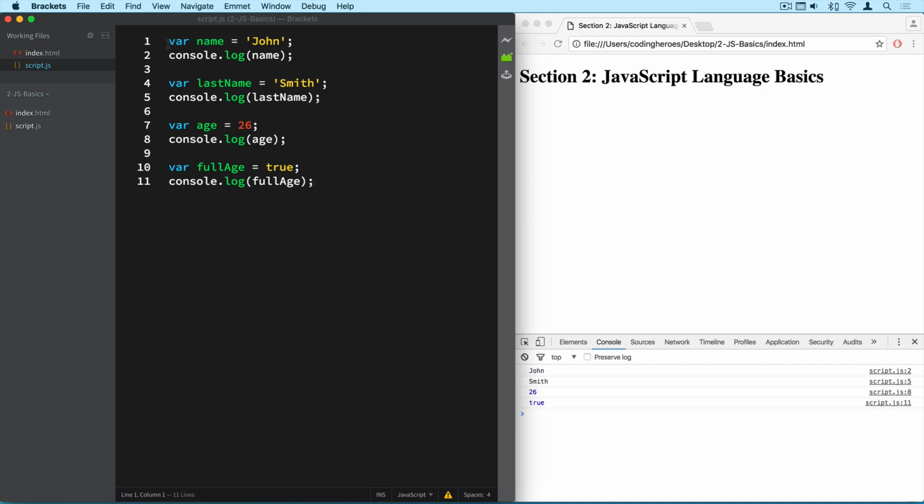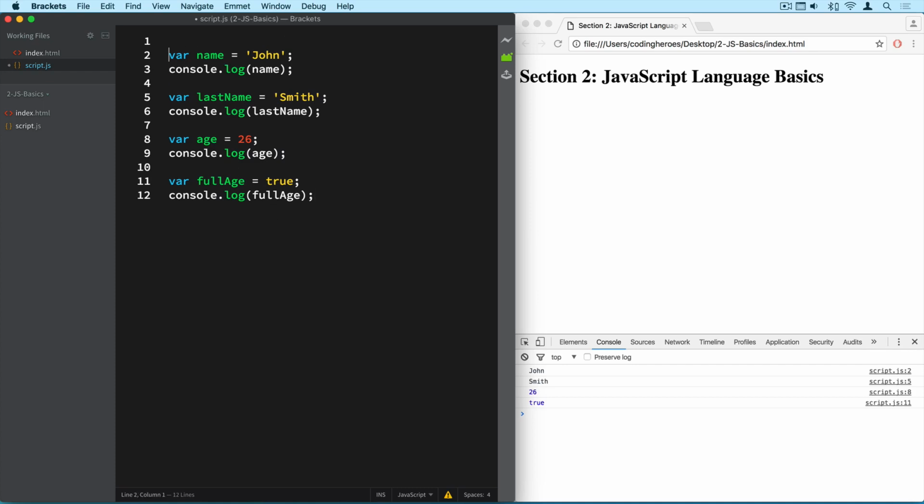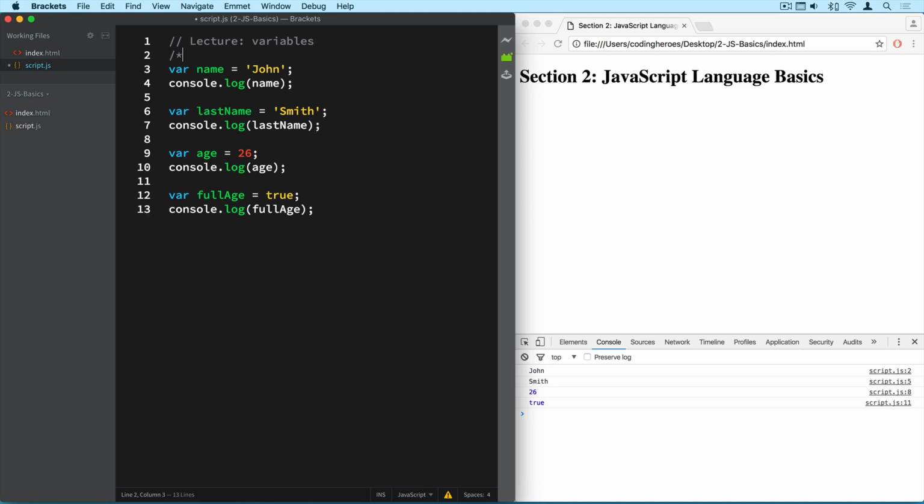So I could just go ahead and delete it, but what I'm going to do is something very common in programming, and that's commenting out the code. In JavaScript we have two ways of writing comments, and the single line comment is just // like this. And now we can, for example, describe what this code is about. And we can say lecture variables.